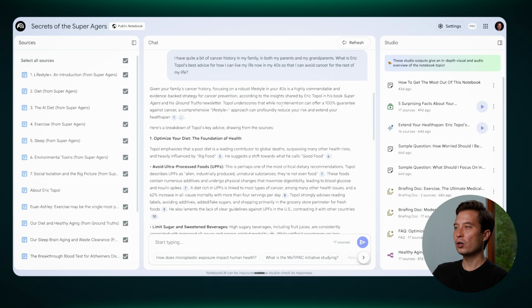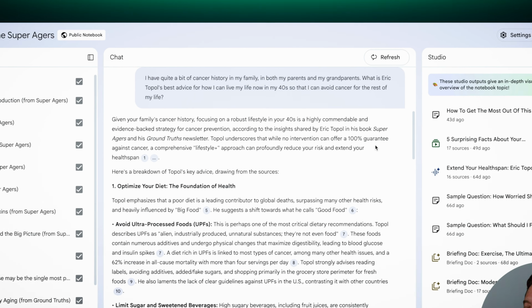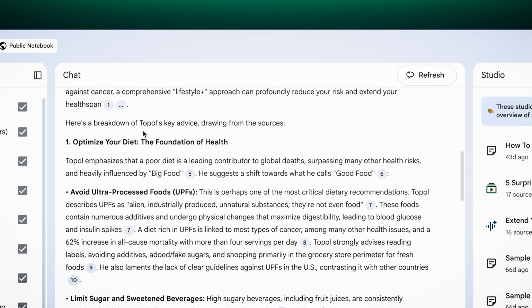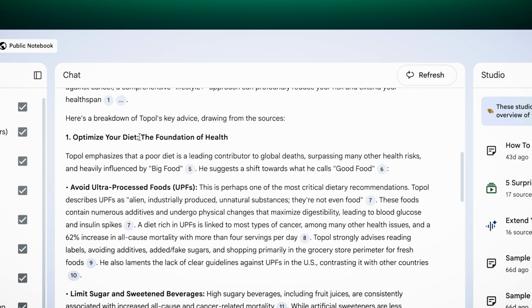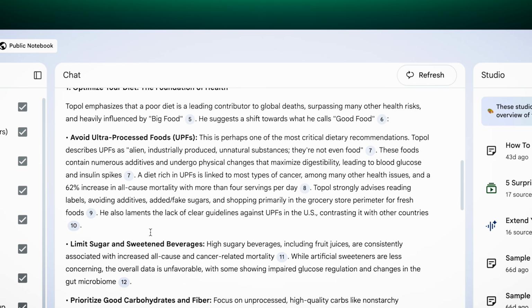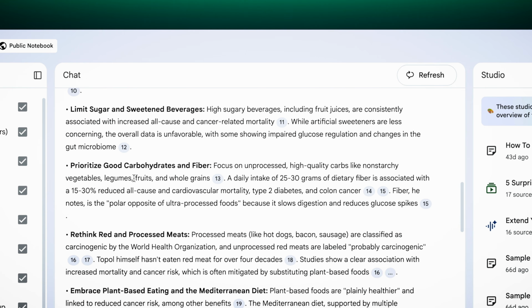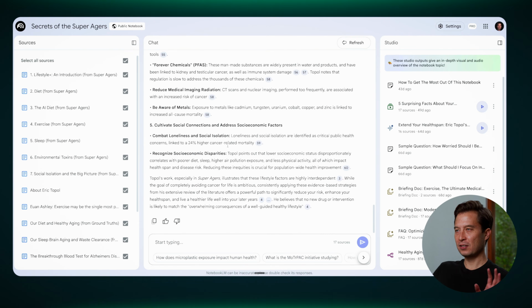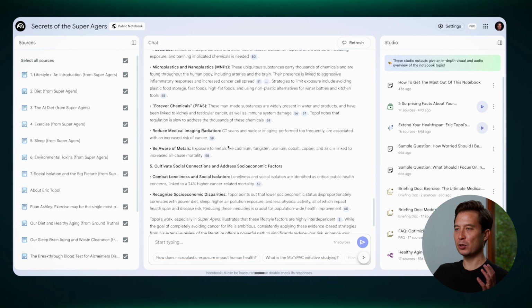He underscores that no intervention can offer a 100% guarantee against cancer, but a comprehensive lifestyle approach is his best advice. So here you can see his advice around diet, avoiding ultra-processed foods, limiting sugar, prioritizing good carbohydrates and fiber. I'm already realizing that this is comprehensive, but also a little bit overwhelming.